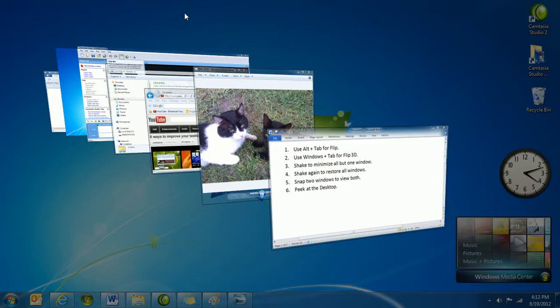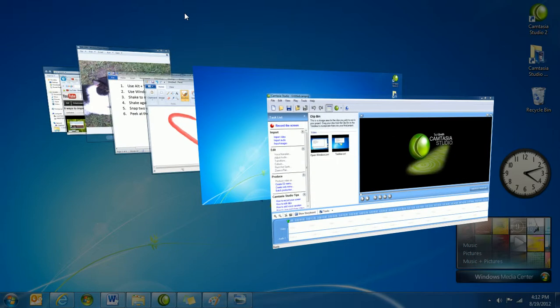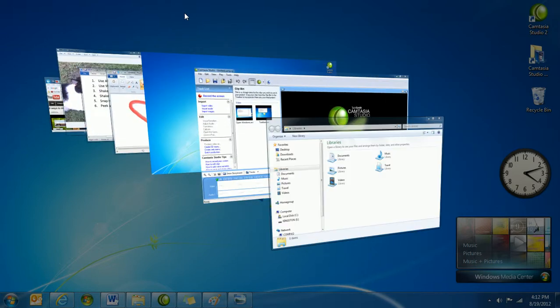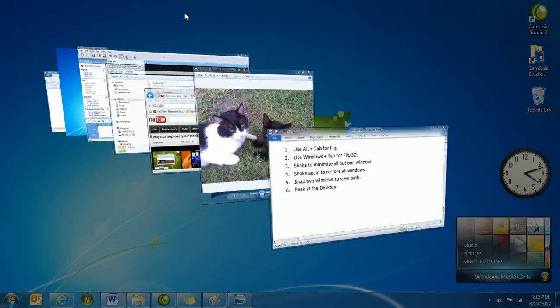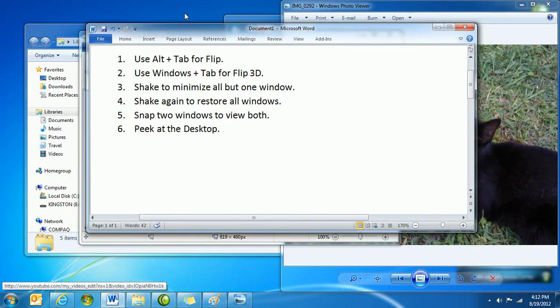Windows plus Tab is Flip 3D. Again, round and round you go. Where you stop is what comes to the foreground.